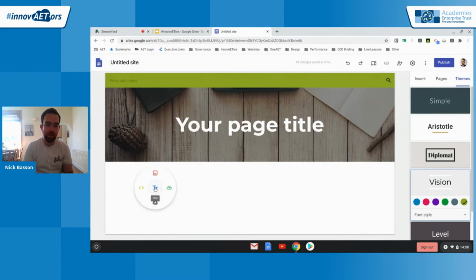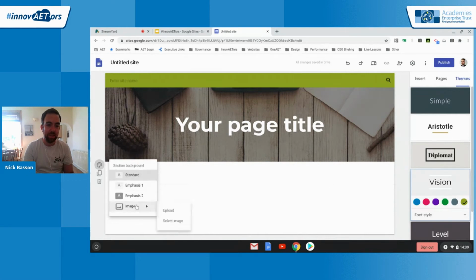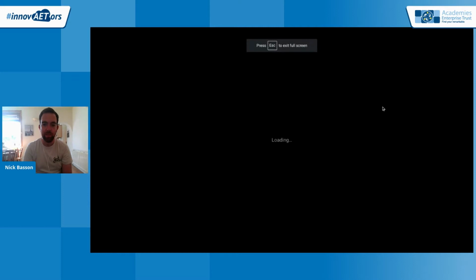And just one more thing that the theme does. If we create a text box here, I'll show you how to do this in a minute, I'm just going to show you what else the theme does. These elements will also change in accordance with the theme. So let's go back into present mode. So that's applying a theme to your site.